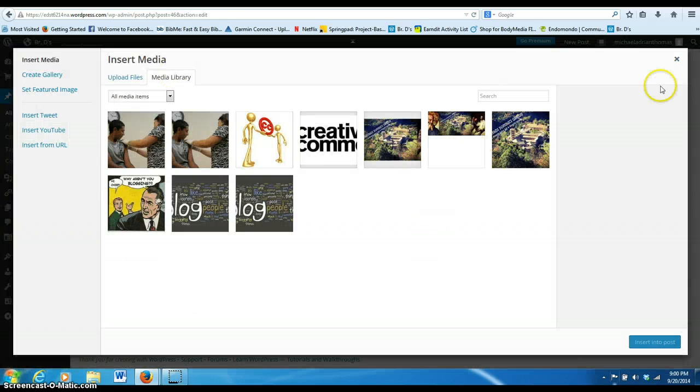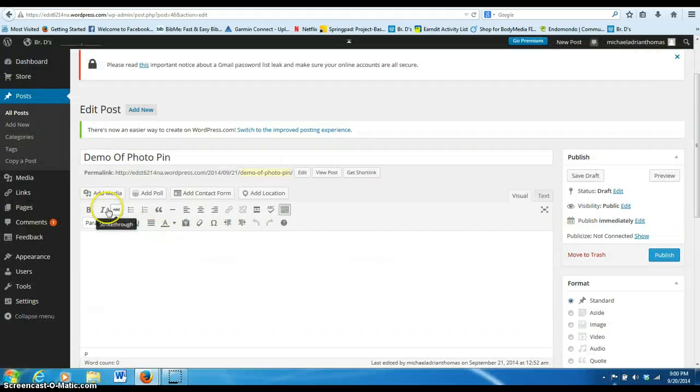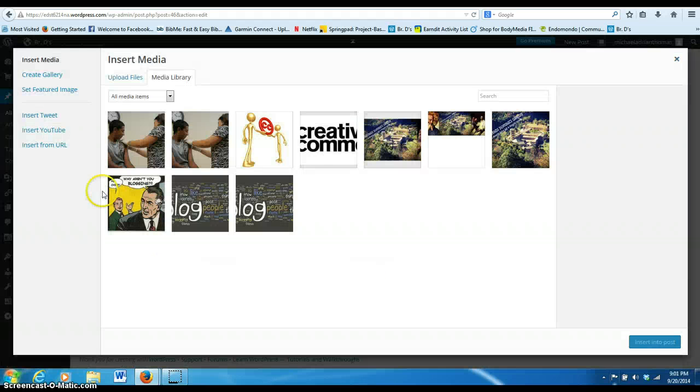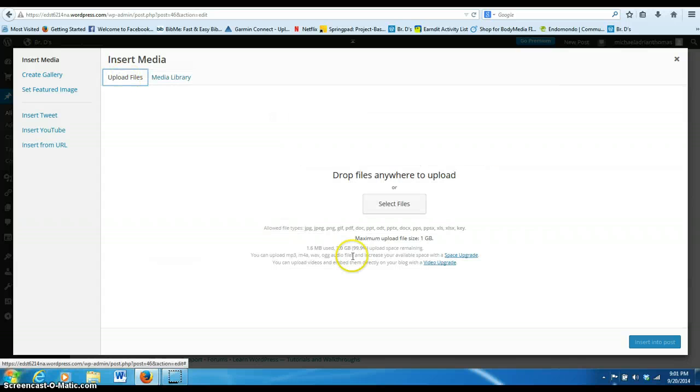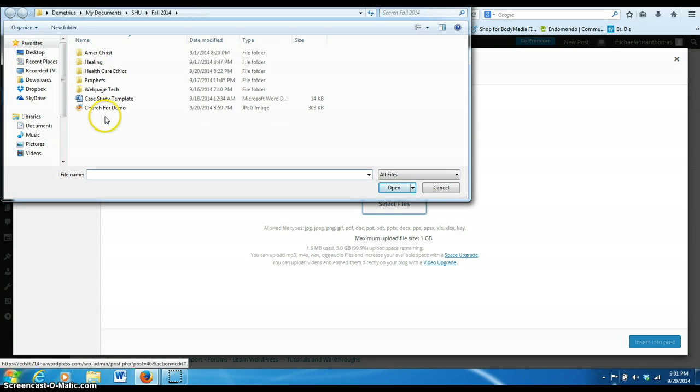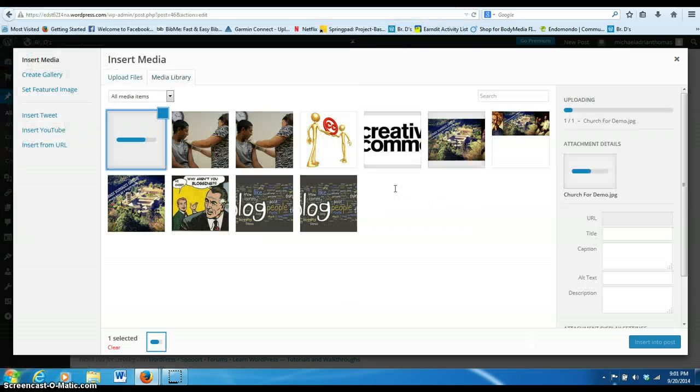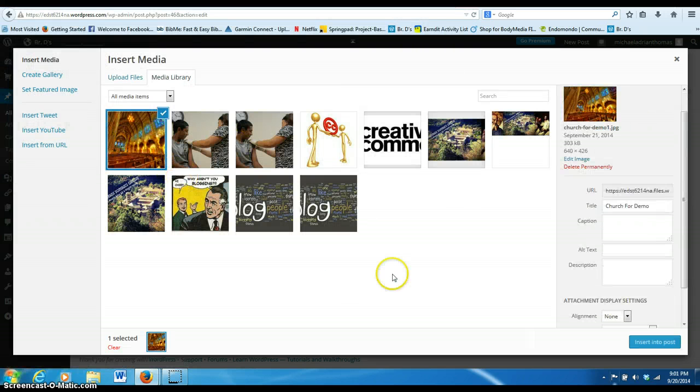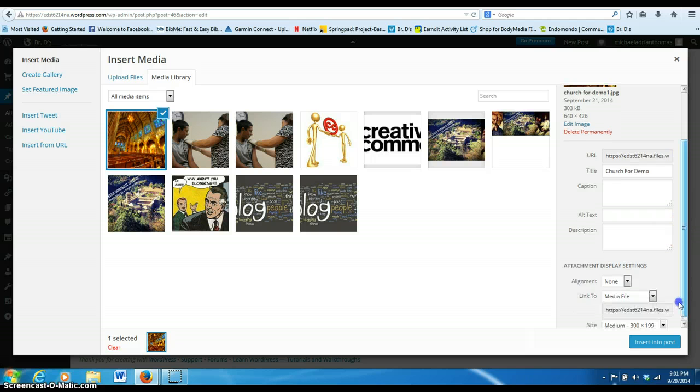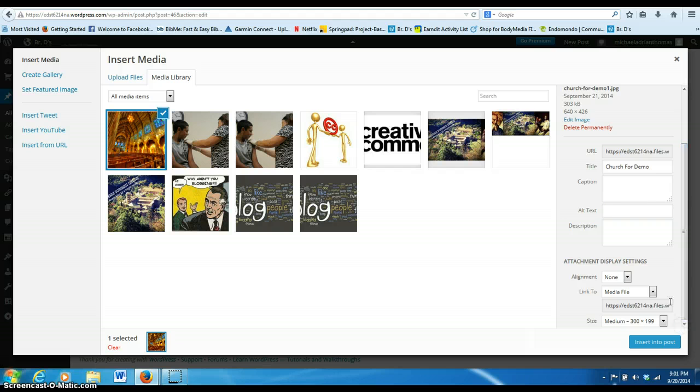It's very important. You want to do that. Again, add media, because that's what we want to add. Now it's not here, it's not in our library, so we got to upload it. Click your upload. Click select files. There's our image, church for demo, and you click open. Now it downloads. Now over here you have a bunch of options. You can edit the image, you can delete it, caption it, change the title, change the alignment. You can do all kinds of stuff.